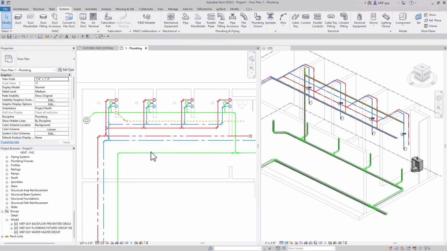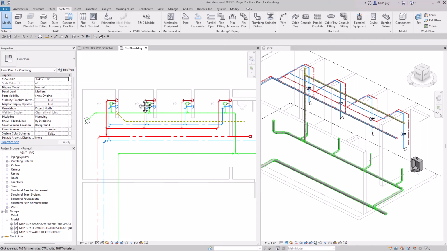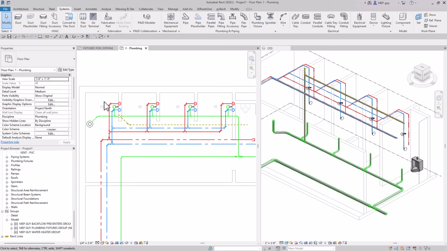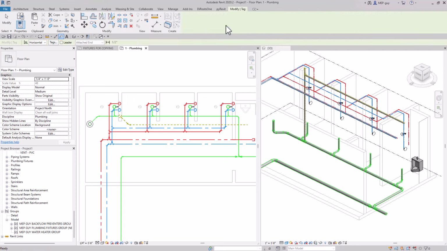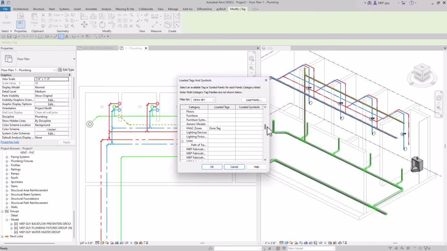So we're about done with our shower layout with our hot water, cold water, and our sanitary and our vent. So let's go ahead and maybe tag some of these pipes so we can basically show the size of them. So let's start by going to the annotate tab, and we'll do tag by category. And right off the bat, it's going to use this tag right here. Now, I don't want to use this tag. I actually want to use a different type of tag. So if I go to my tags button, I can select which tag I want to use.